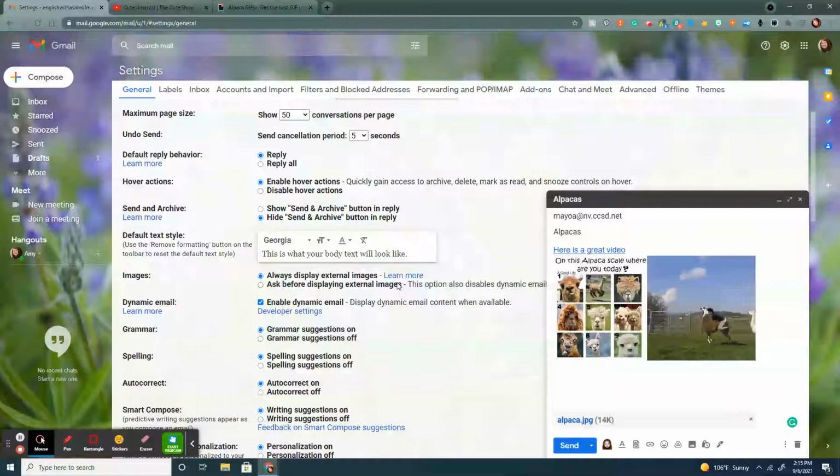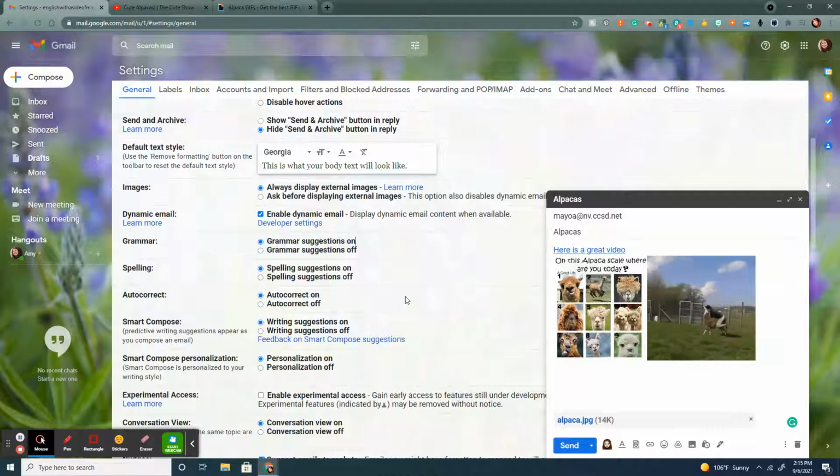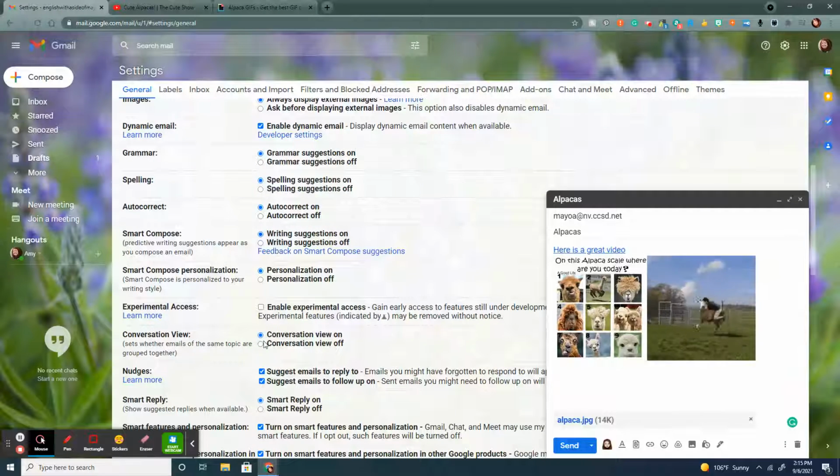You can have it display external images automatically, or you can have it so that it doesn't display them until you allow it to. That's up to you. I just prefer that they come up automatically, but if you are getting images that you don't want to see, you might want to have that set. You also have grammar suggestions and autocorrect. I don't particularly care for the writing suggestions, so I usually turn those off. But you have all sorts of different options here.